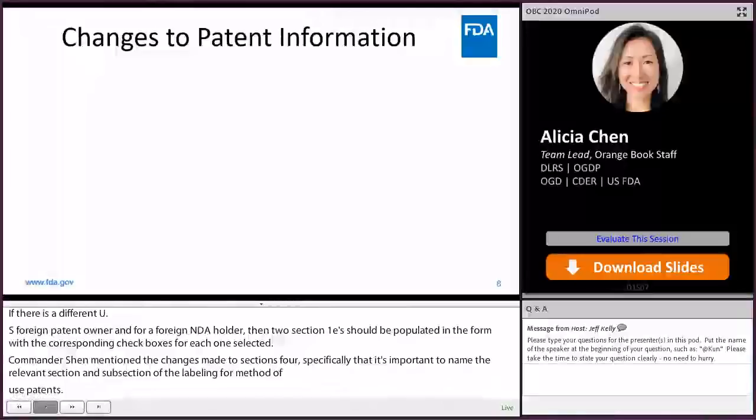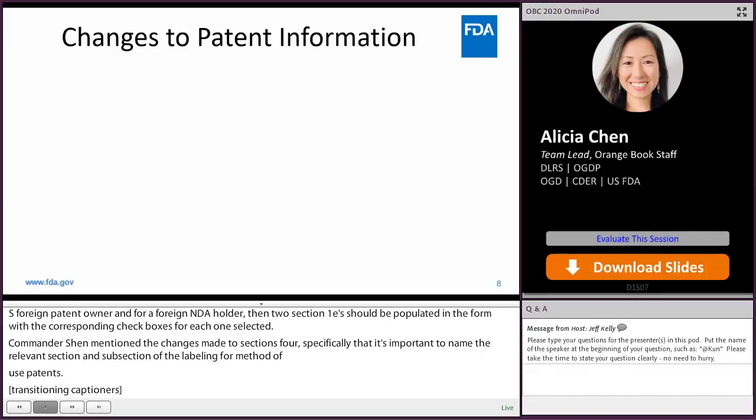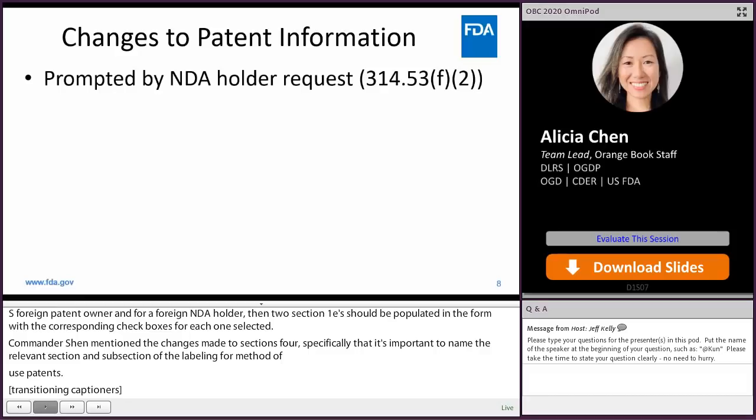Now we can talk a bit about the regulatory requirements for patent information change submissions. 314.53 talks generally about submission of patent information, and then 314.53(f) talks about correction to patent information errors. The presentation that I'll provide in Session 5 on patent disputes will go in depth into 314.53(f)(1), which is correction of patent information errors requested by persons other than the NDA holder. For this section, however, 314.53(f)(2) is requested by the NDA holder.